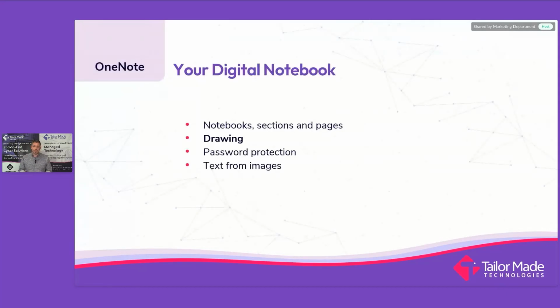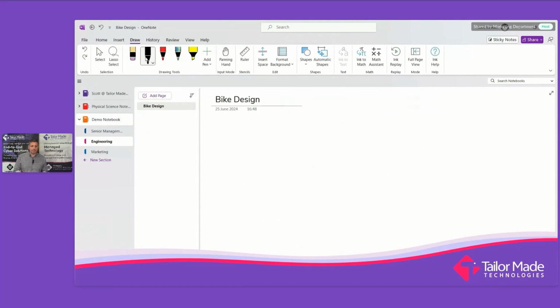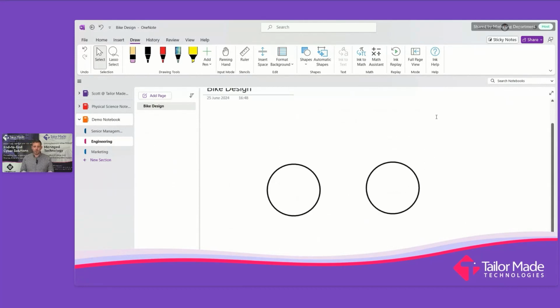Drawing. This is the bit where you can all laugh at me. So sticking on the theme of motorbikes and bikes, perhaps what we want to do is we've got a bike design planning session, right? And we need to draw the new amazing blueprint for the new bike we're going to create. So I'm going to go in and draw a circle, perfect circle, obviously. You're holding shift down. Okay, and what I'm going to do is grab that, duplicate it, copy it, drag it over. There we are, I've got 2 wheels. It's a good start for a bike.